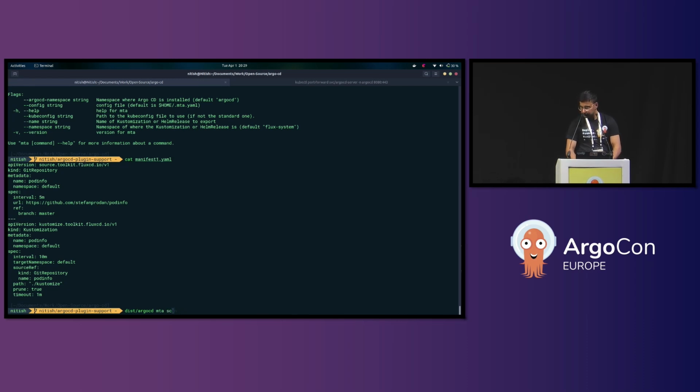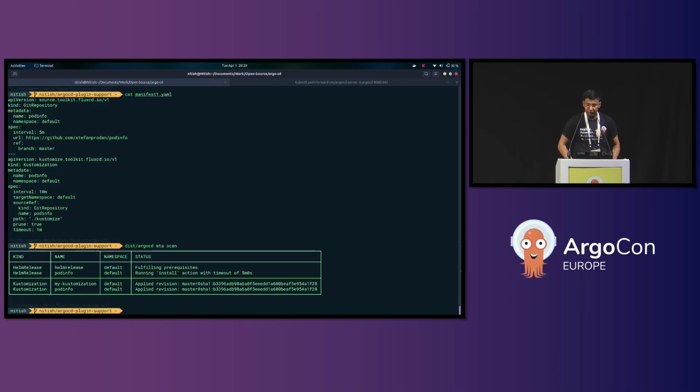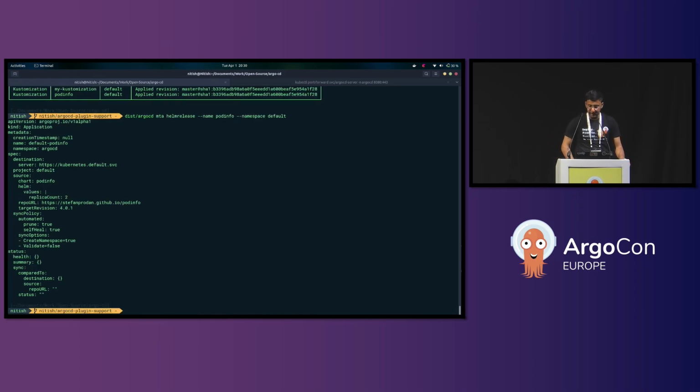All right, so you can see right now that MTA has scanned all the Helm release and Kustomization resources. As you can see, there were a couple of Helm release resources and Kustomization resources present in the default namespace. If I try to convert one of these Helm releases to any of these Argo CD CRs, it will work right now. So if I say mta helm-release, and try to convert this podinfo, which is present in the default namespace, you can see that it actually got executed.